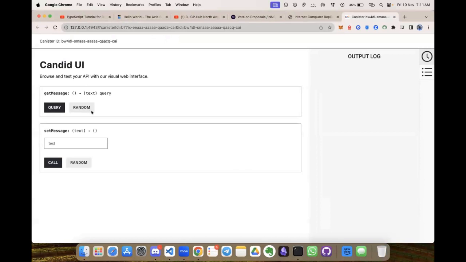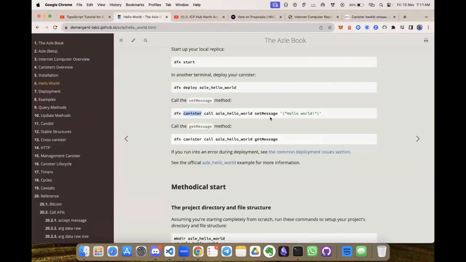There are two functions here: set message and get message. I'll be explaining both of the functions in detail. What I did was I wrote this command to set the message, because I want to interact with the world with the hello world application, like just "hi world". I called this function to set the message to hello world, and then I called it. You can see my terminal here.